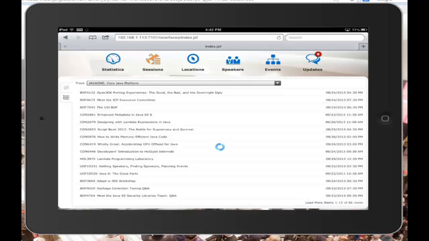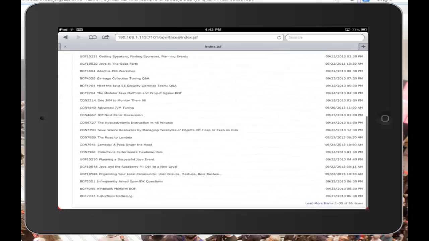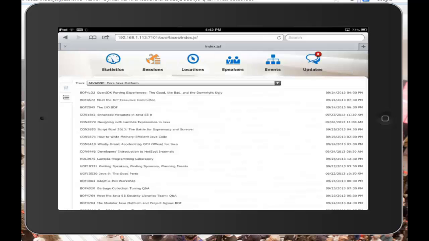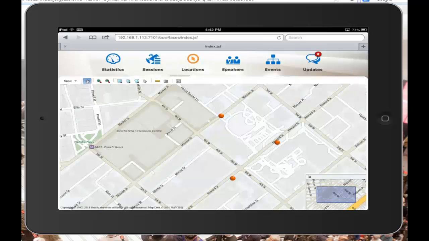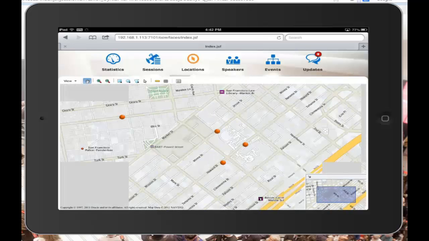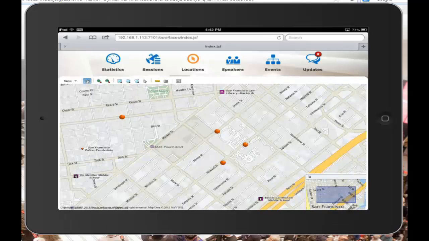And of course, you can drill down within these lists and see the information on each session and scroll. By clicking on the Locations tab, you'll see the map component showing where the sessions will be held. And we're zooming out and the map will refresh accordingly.